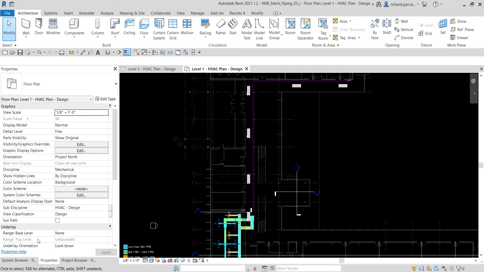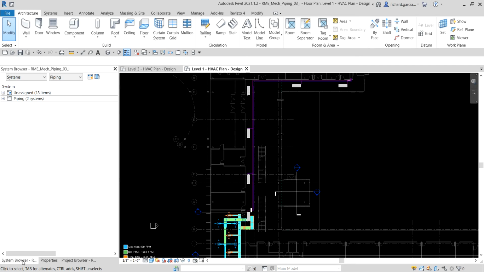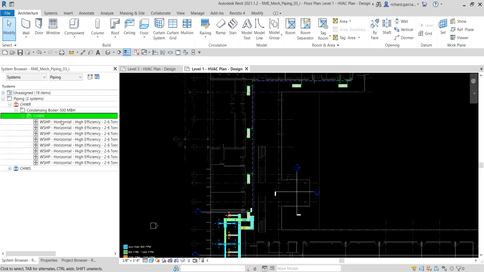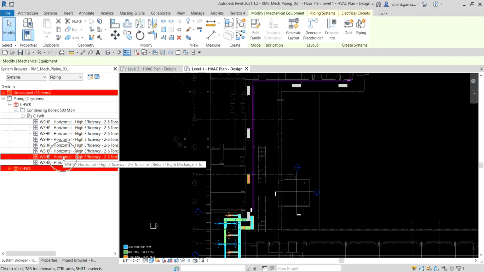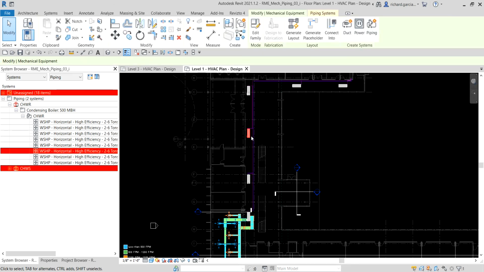And there you go. So if I go to the system browser again, go to the piping, CHWR, expand that one, CHWR. So I now have these water source heat pumps added to the system, right? If I click this, you will notice that it highlights on the floor plan. So it's now logically connected to our CHWR system. Now, the next part of the exercise is I'm gonna physically connect the multi-level water source heat pumps.